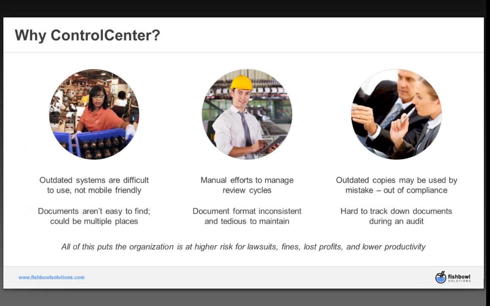So why Control Center? What does it address? Control Center is really designed to address the needs around controlled document management from the perspective of a number of different users. From the end user perspective, a lot of the things that we heard as we interviewed customers, both WebCenter customers and non-WebCenter customers, around controlled document management, are things like, oh, the systems are really out of date, they're clunky, they're hard to use.